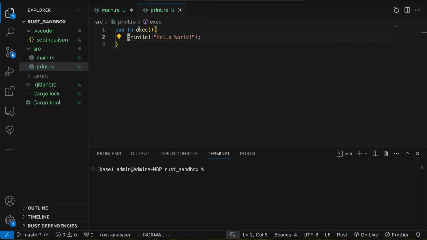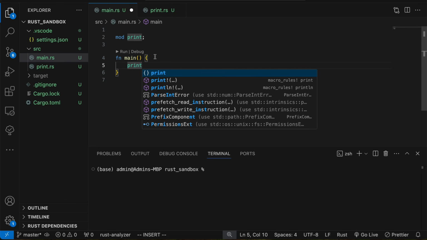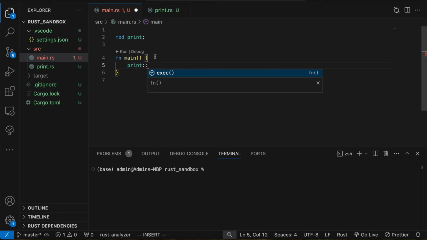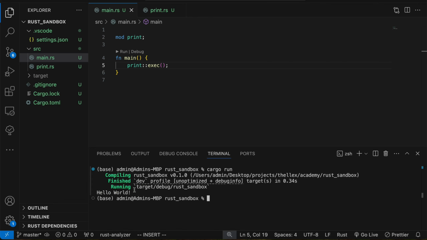And for me to execute this function, all I have to do is come right here and call the print module, and then I will get recommended the function exec. Just hit enter and save. And once I run the cargo command again, it's going to compile and give me that same result.